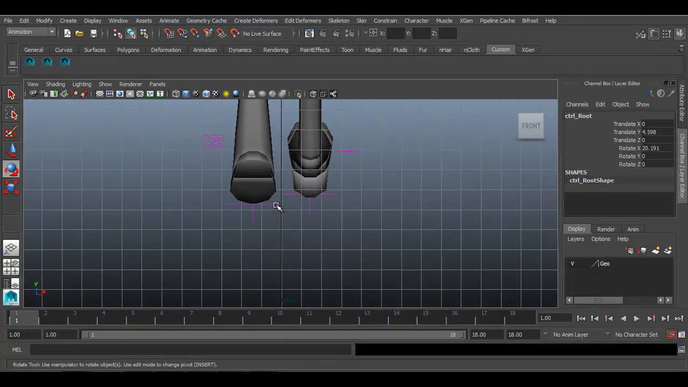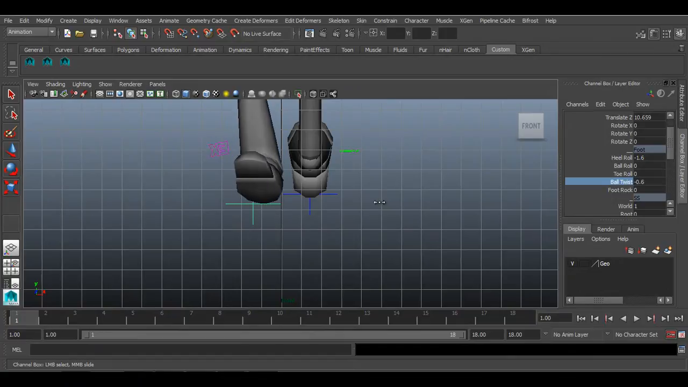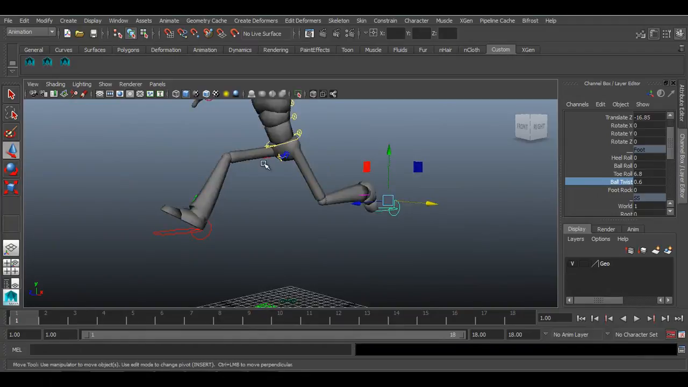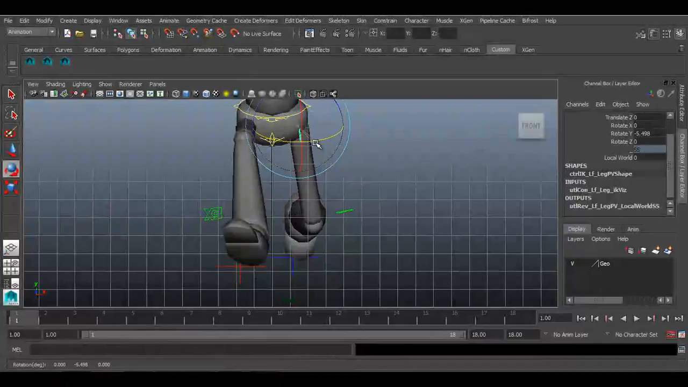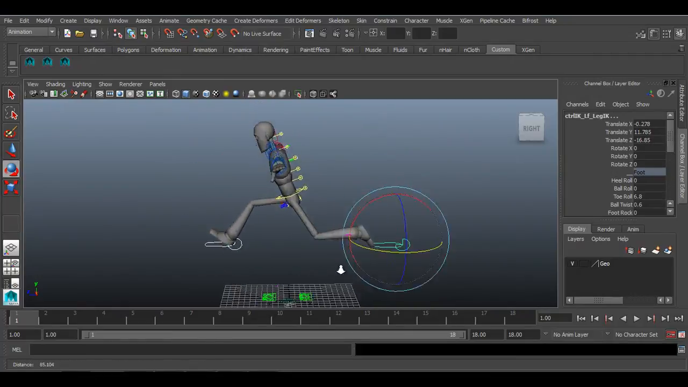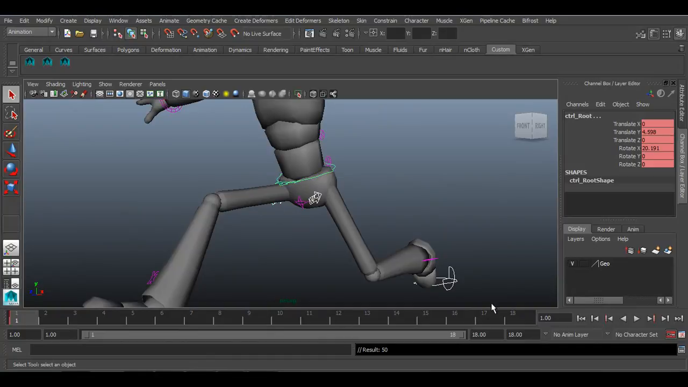I'm going to front view, select the leg controller, use ball twist, move it a little bit over here. Adjust the knee. Okay, now select these controllers, set the key, make sure the last frame is also same, so set the key at last frame.